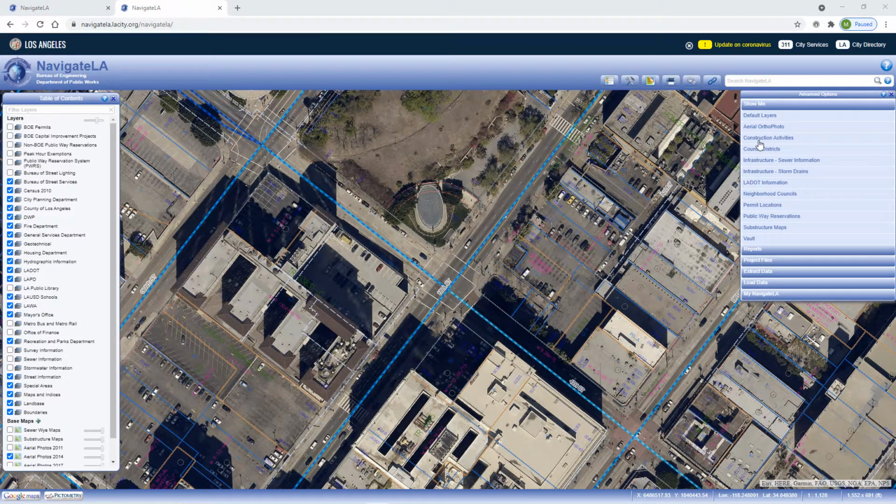Construction Activities displays construction activities happening in an area. This includes current and archived capital improvement projects, Bureau of Engineering permit points, and street resurfacing projects. Simply check the boxes of the activities you wish to view and press the Update Map button.